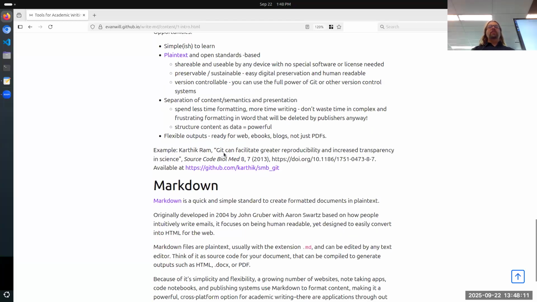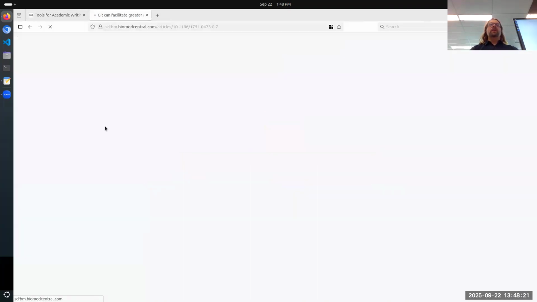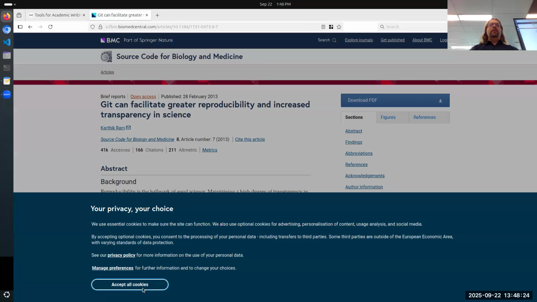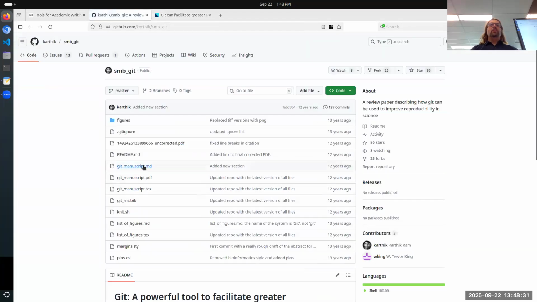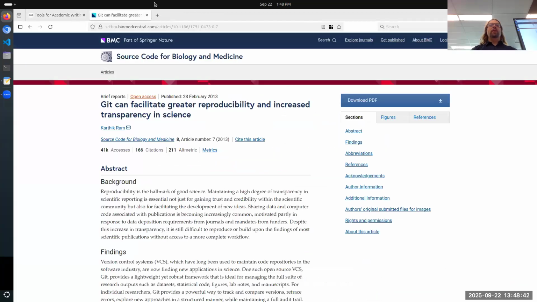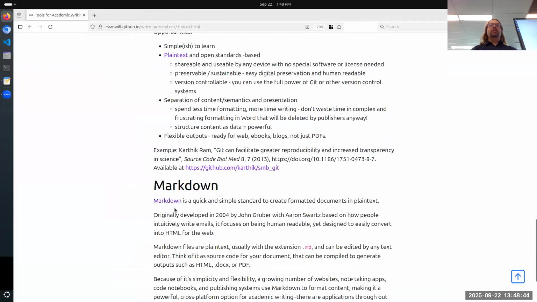I have an article here as an example, where this person is writing about using the Git version control system in their academic article. It's kind of interesting because you can actually see the repository right here, which is writing it in Markdown and then exporting it into LaTeX and then exporting the LaTeX into the PDF, which gets published on the web. So it's a neat example of somebody doing that full workflow.